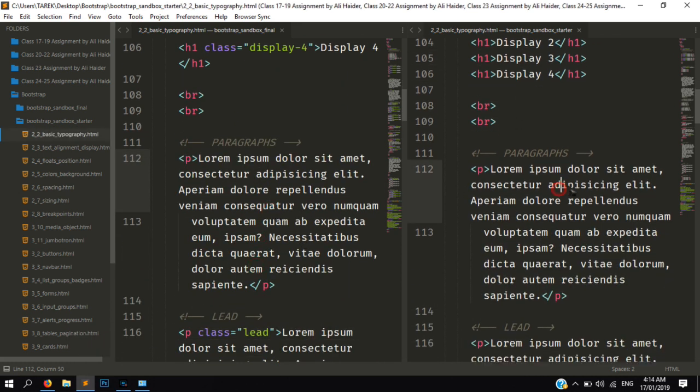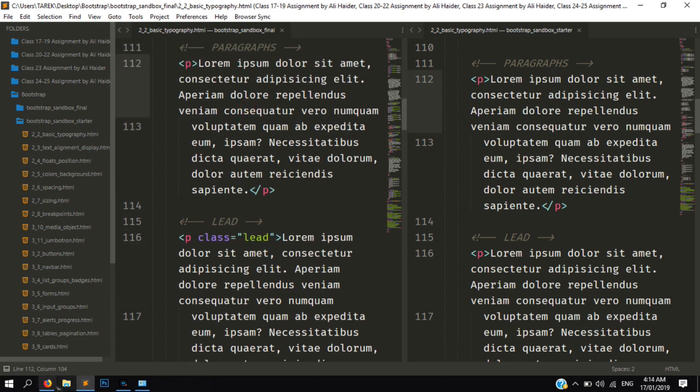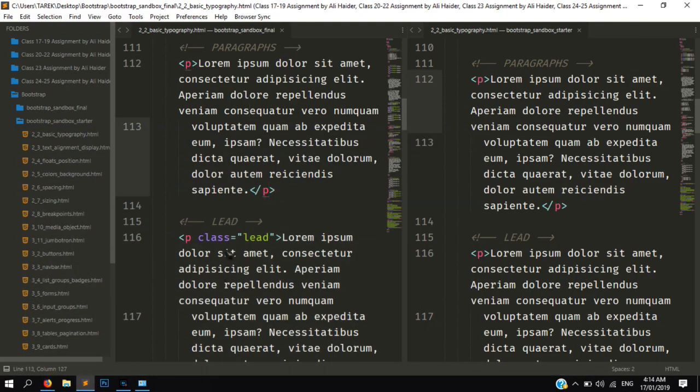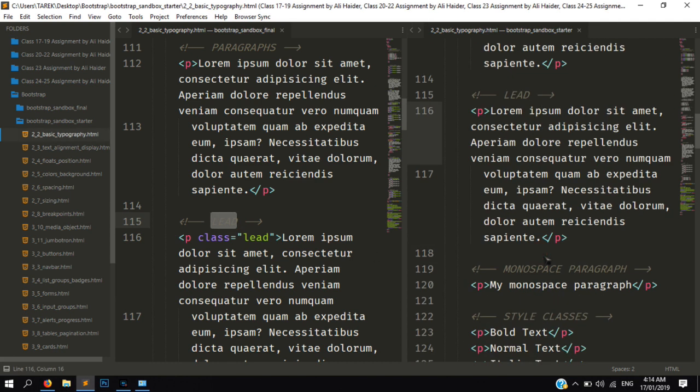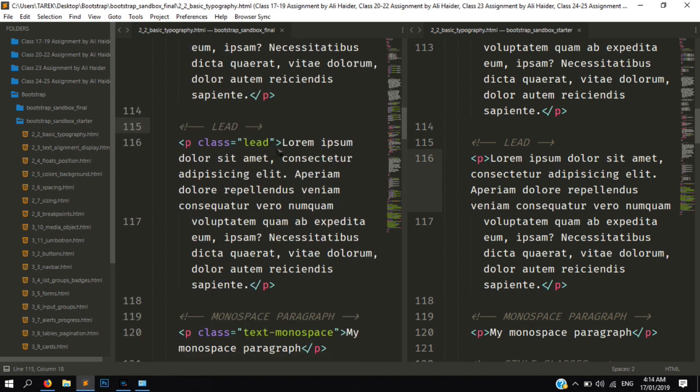The paragraph, this is paragraph. Okay, it's very common, and there is nothing for the paragraph. The paragraph looks like this in the Bootstrap. Okay, so there is one lead. Okay, so we'll try this one. See, they put the classes. Because I don't know what the class is, I'll see from here, I'll put it here.